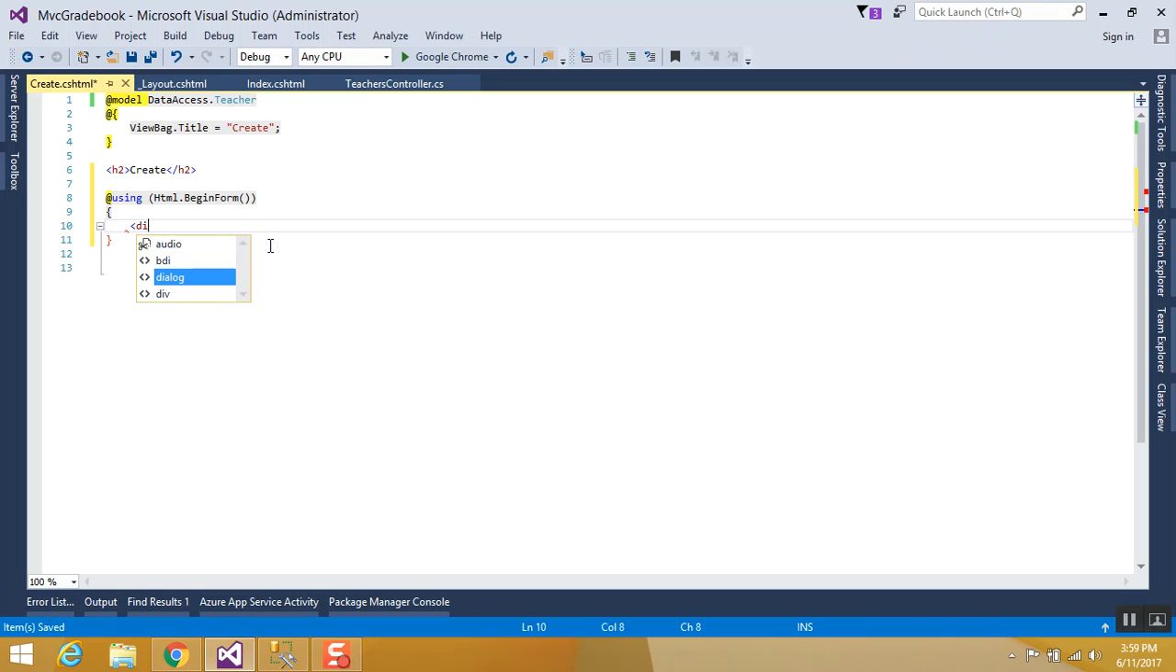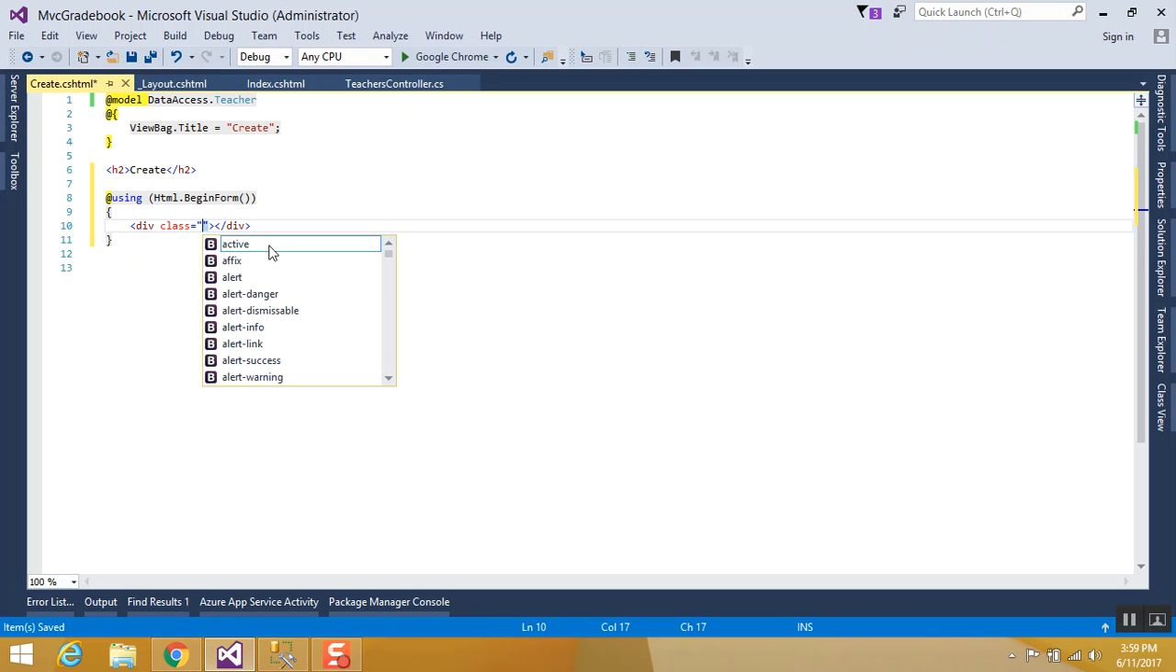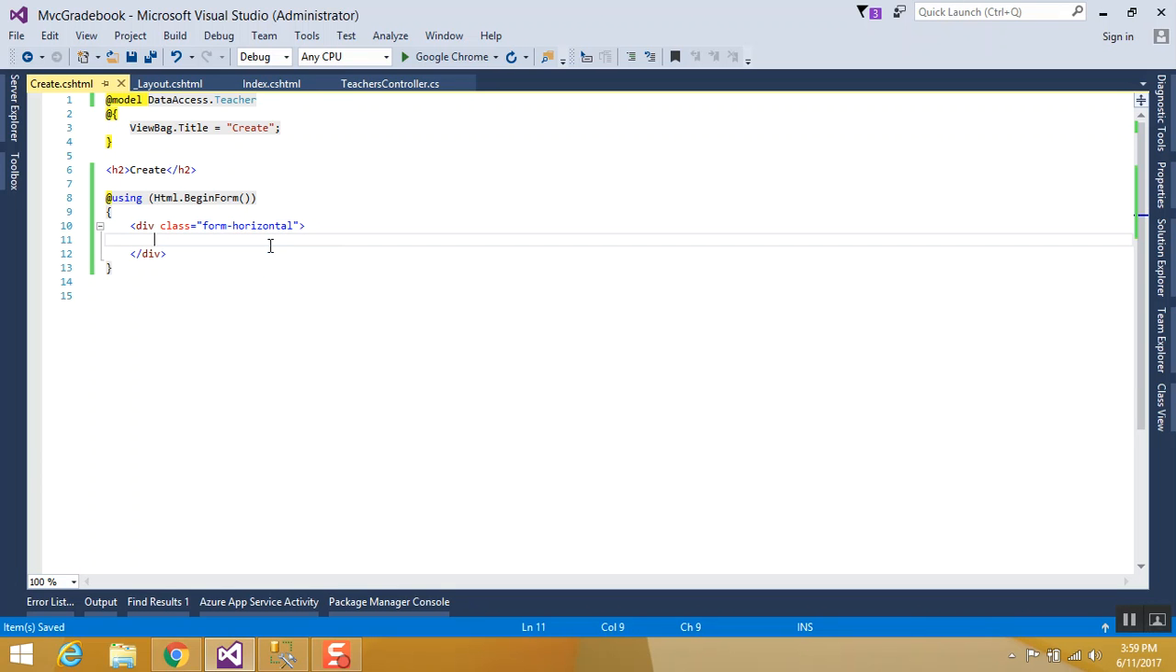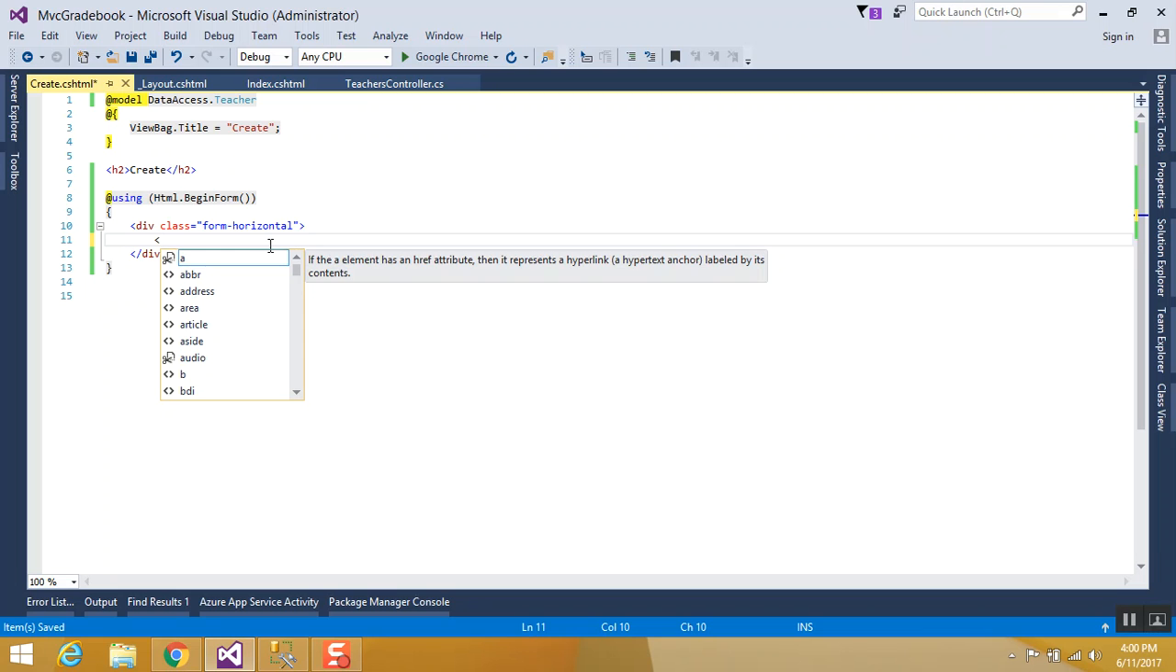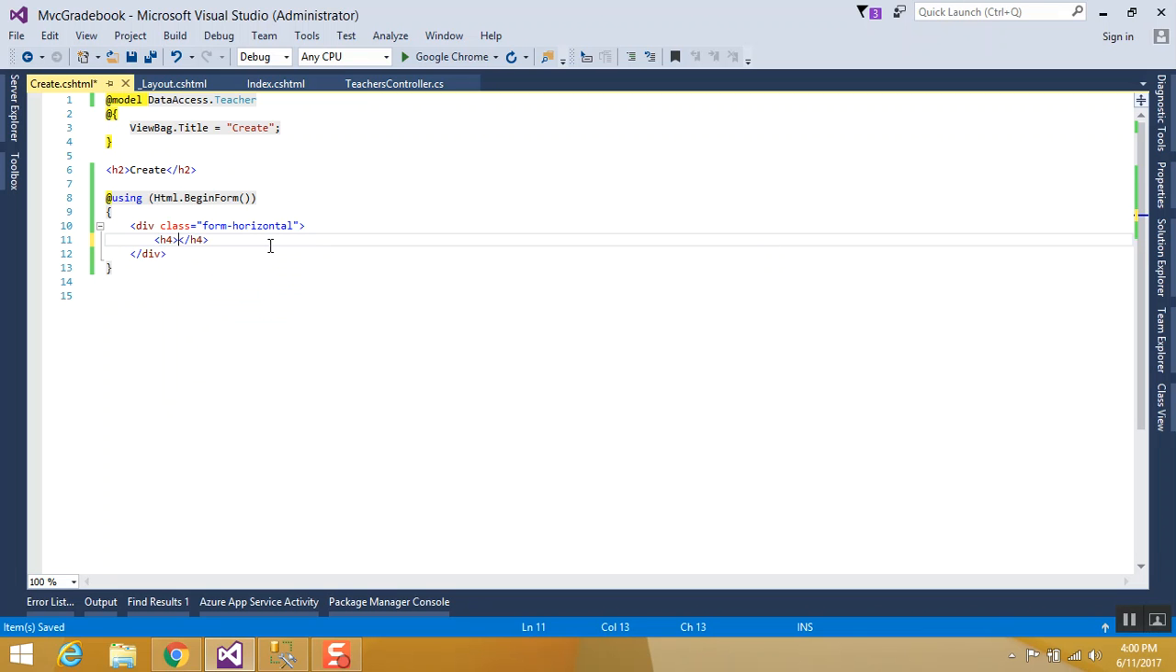Let's just create a div, give it a class form-horizontal. These are bootstrap classes. Bootstrap is already included in the project. I give an h4 for teacher, just to create teacher. I mean, this will simply display. Okay, just creating my HTML.